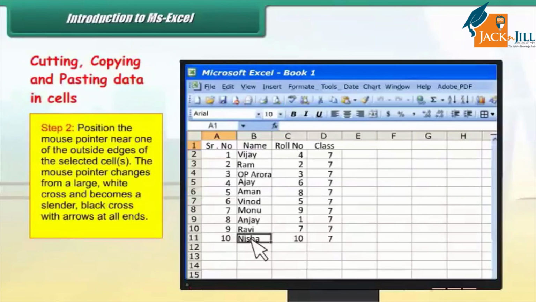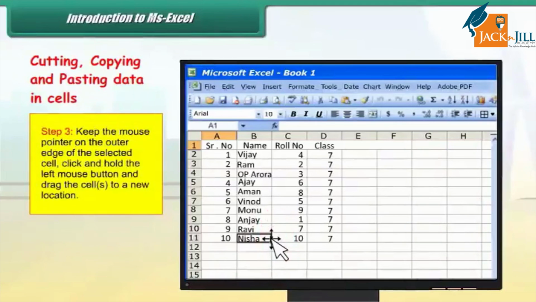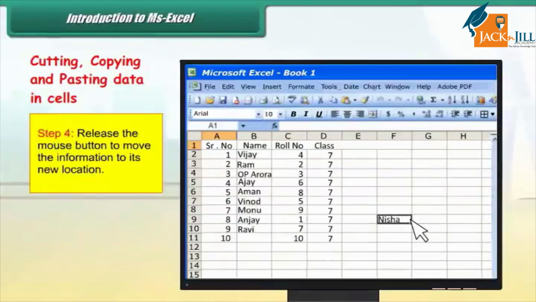Step 2. Position the mouse pointer near one of the outside edges of the selected cell. The mouse pointer changes from a large white cross and becomes a slender black cross with arrows at all ends. Step 3. Keep the mouse pointer on the outer edge of the selected cell. Click and hold the left mouse button and drag the cell to a new location. Step 4. Release the mouse button to move the information to its new location.